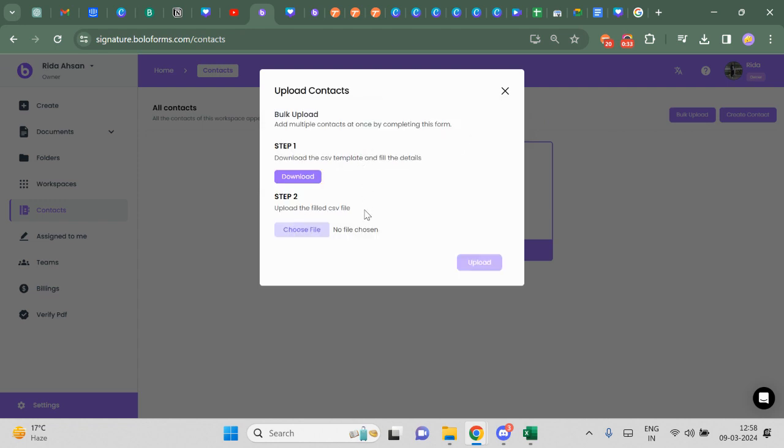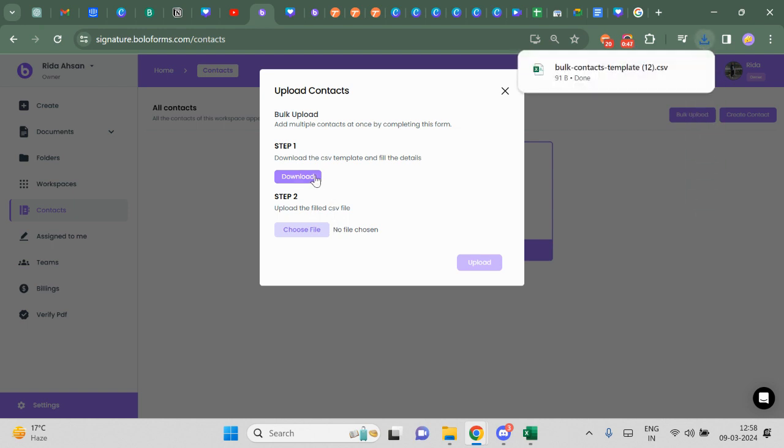There are two steps available here. Firstly, we have to download the CSV template and fill in all the required details, and then we have to upload that CSV file with all the information about the contact. So now I will click on download. My bulk contacts CSV template has been downloaded in my system. I will click here.